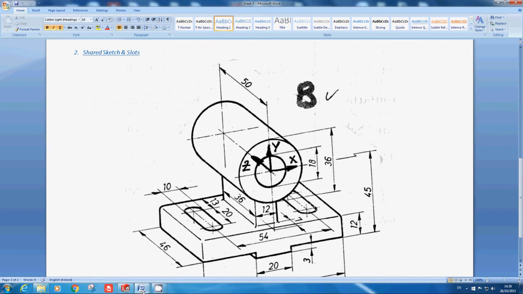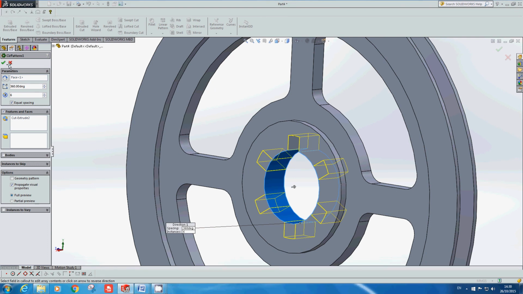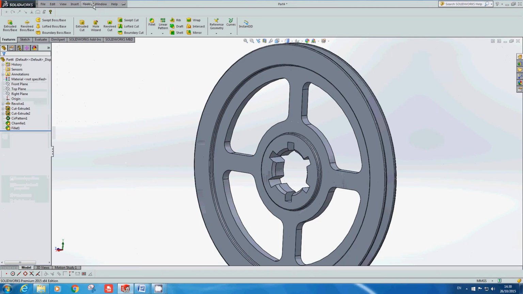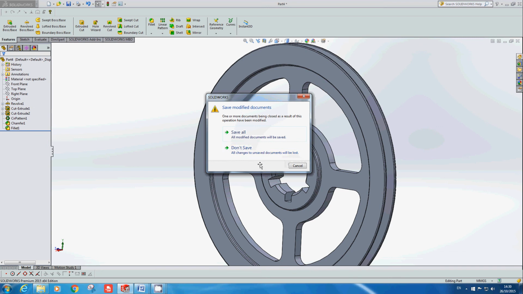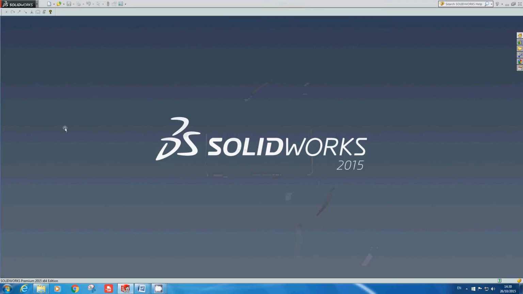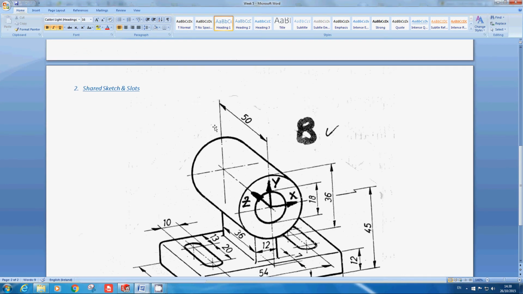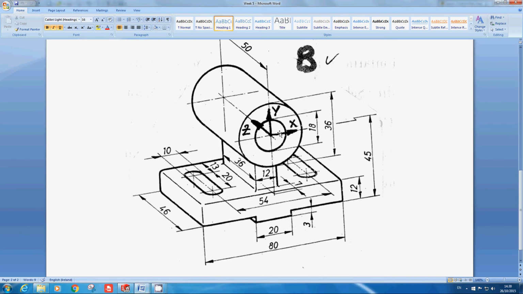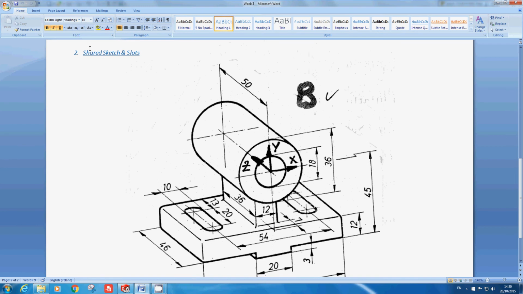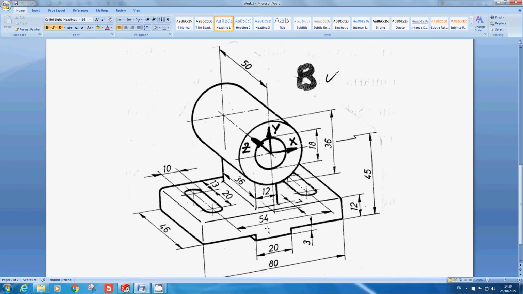Okay, this fella. So I'll just go back to this and save it. I don't need to save it, I've drawn already. So don't save, so let's go back to this fella. Okay, let's just draw it. I'm using shared sketch, so I'm gonna draw one view looking in this direction, because that's the view I need to draw. That's the sketch I need to draw to be able to create this part using one sketch.